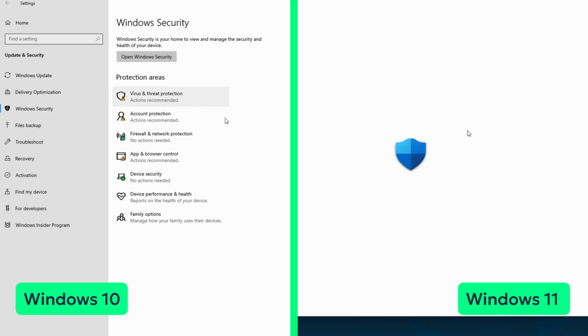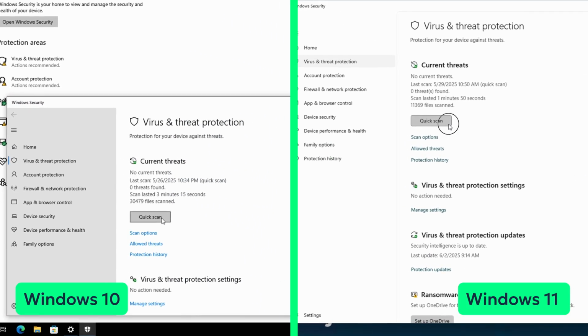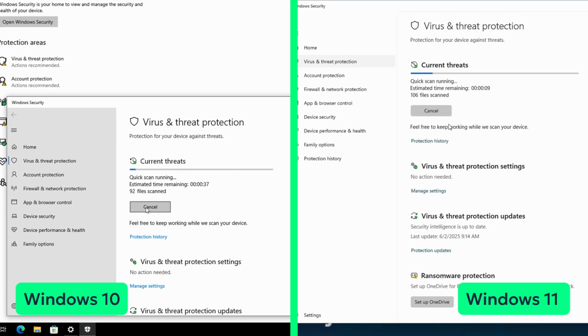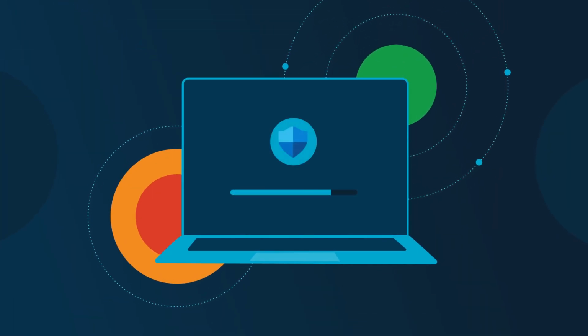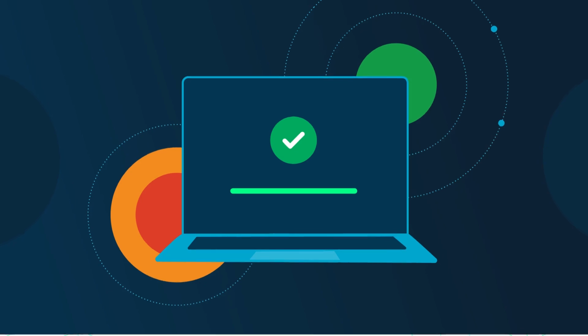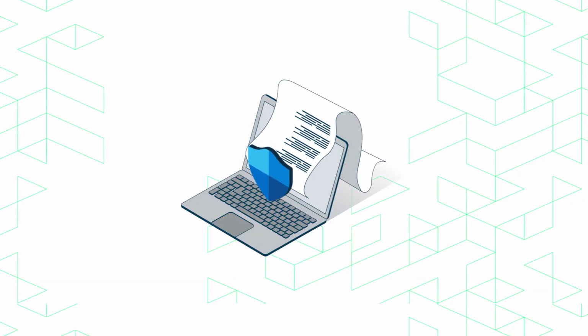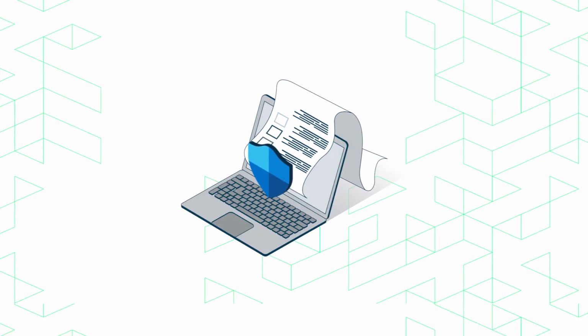Click Virus and Threat Protection, and then under the Quick Scan section, select Quick Scan. Windows Defender will begin scanning your system for malware, which might take a few minutes. Once the scan is complete, refer to the scan results and take appropriate action.